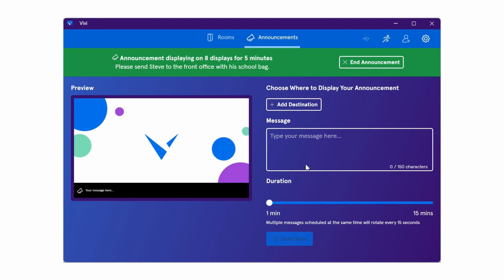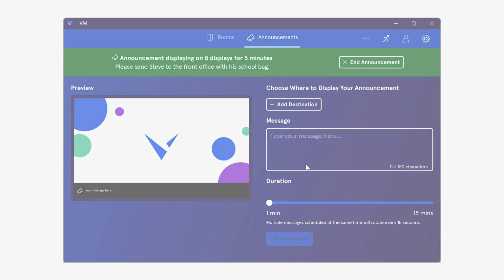Alternatively, use the End Announcement button in the Vivi application to end it early. Note that the End Announcement button will only be available for the most recent announcement and will disappear if you navigate away from the Announcements tab.